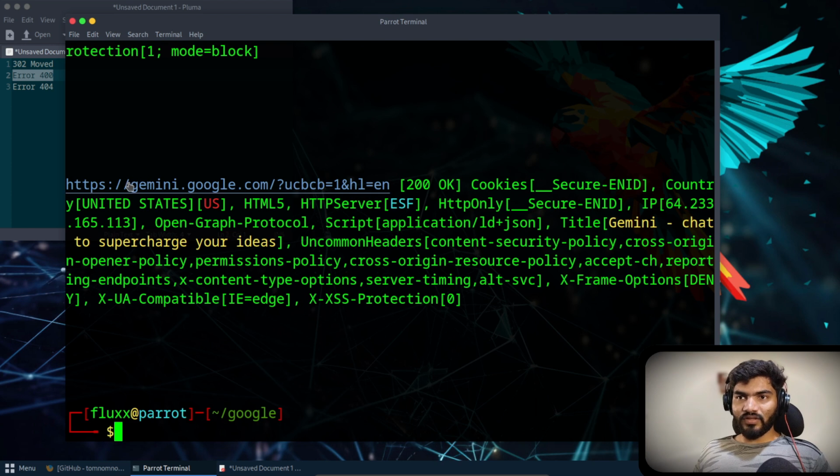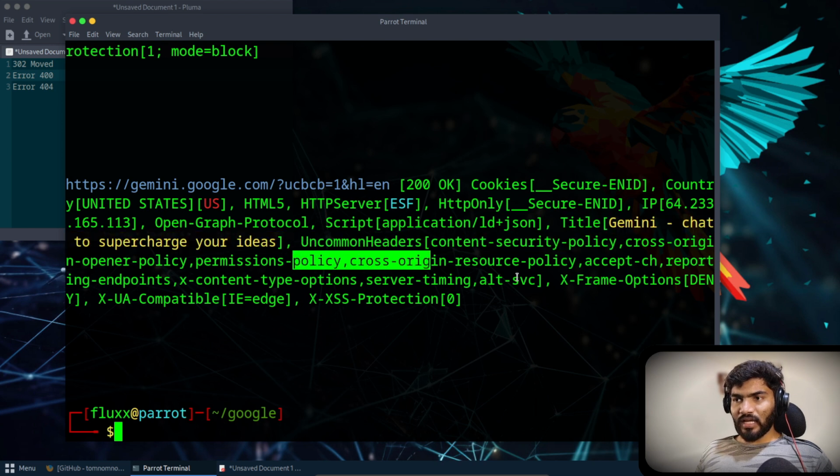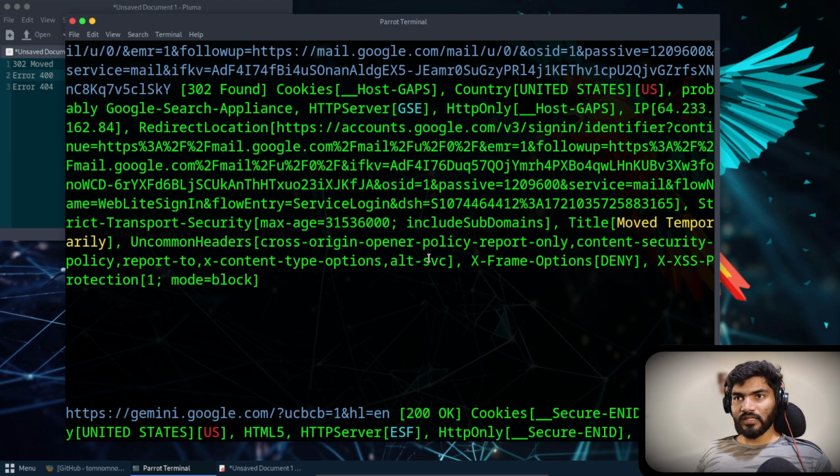Okay, so as you can see, we have the one url called gemini.google.com, which is a subdomain, and here obviously the Gemini AI model is hosted, so that's why we got 200. Cookies are also enabled. The country of the server is obviously US. The HTTP server being used is ESF. You can check the full form of that later. And we have the IP address, then the title, and so on, right? We have other protection and whatever information they are sharing with us.